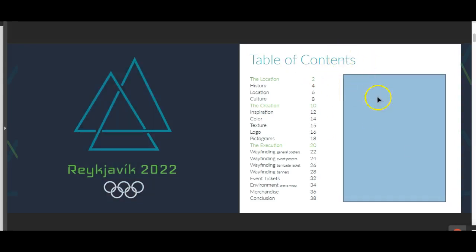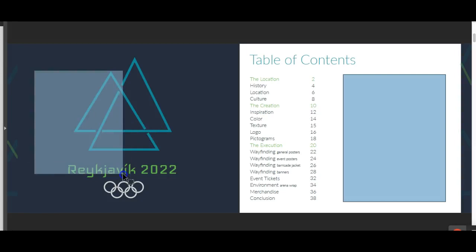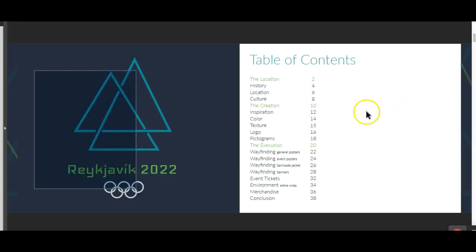Move your headline over. Okay, it'll give a nice little area right here. Then what I would do is offset the logo itself and place it something like that.